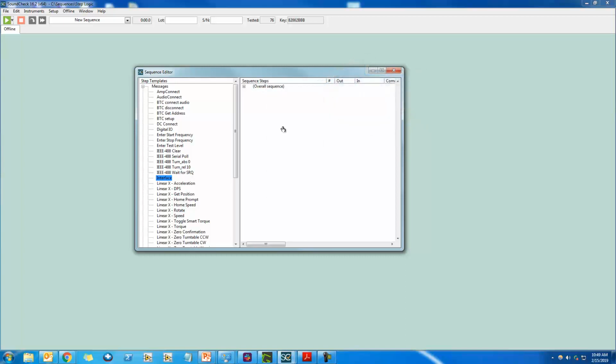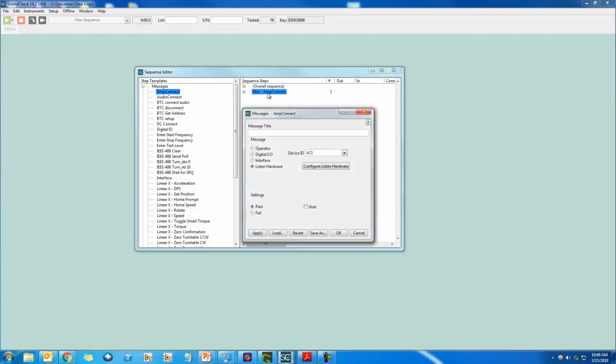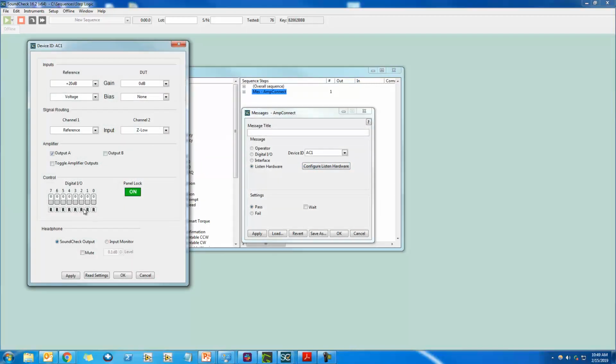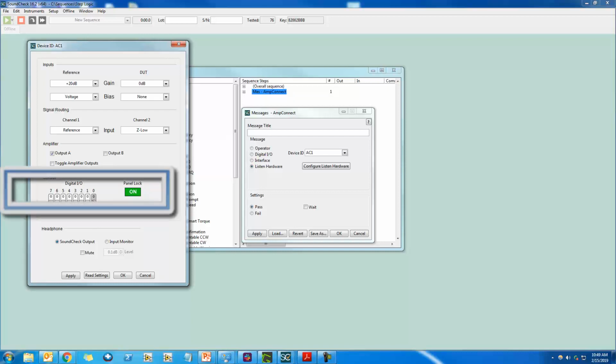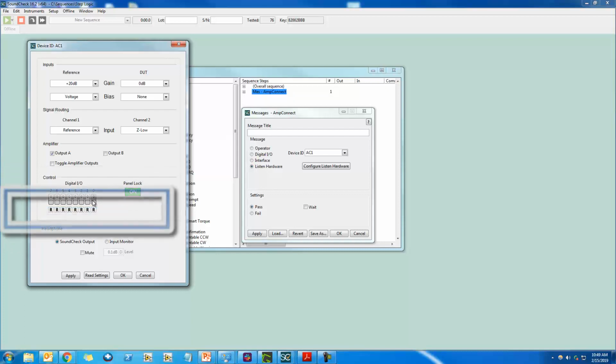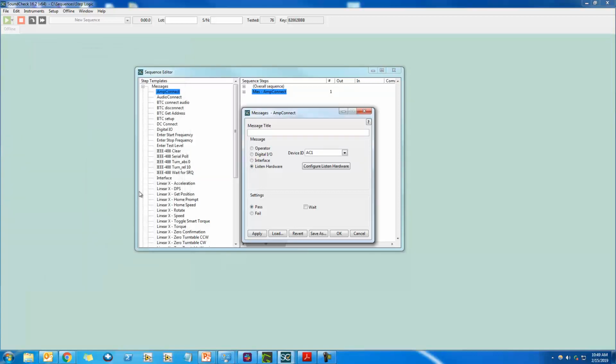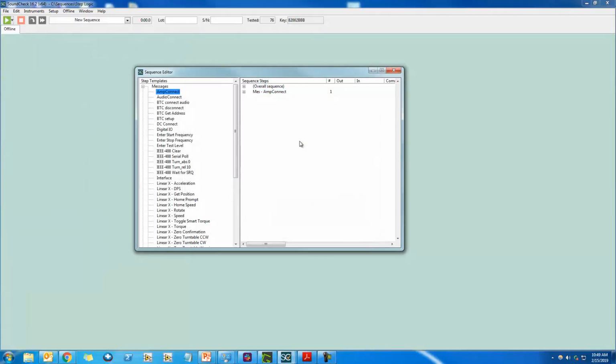If I want to use an Amp Connect DIO, I'll actually use a specific Amp Connect message step. Click Configure Hardware, and we see the same screen we saw in the Hardware tab. These numbers are the bits 0 through 7. At the bottom, R will read and W will write. Again, I know that bit 1 is low, everything else is high. I'll configure them all to read and run the step. I click Start, and the step indicator turns to green, so it passes.